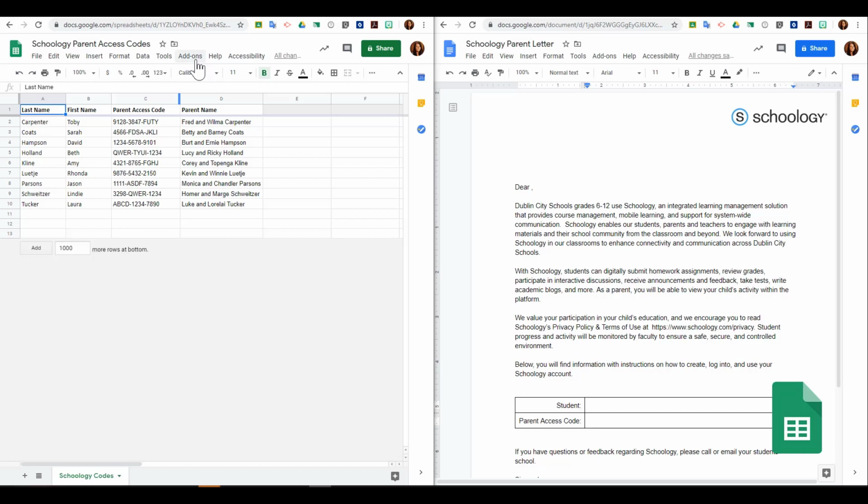So for this example, what I'm going to do is take a spreadsheet that I have of Schoology parent access codes, and I want to merge that into this letter over here that is to parents giving them their parent access code. So the first thing that you have to do to get started is create your template. Create your doc that you want this data to go into. So I have everything drafted.